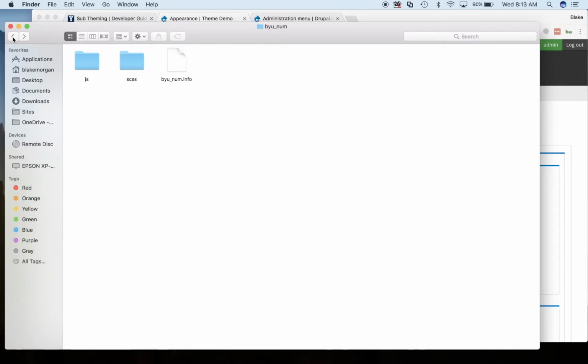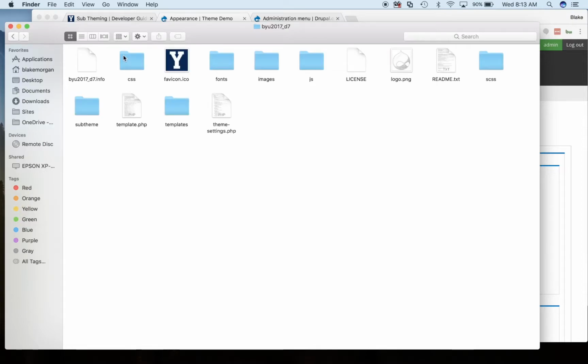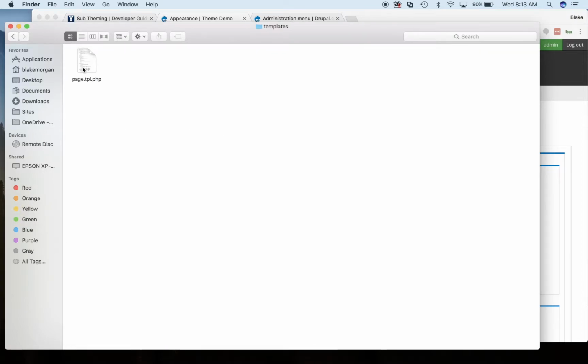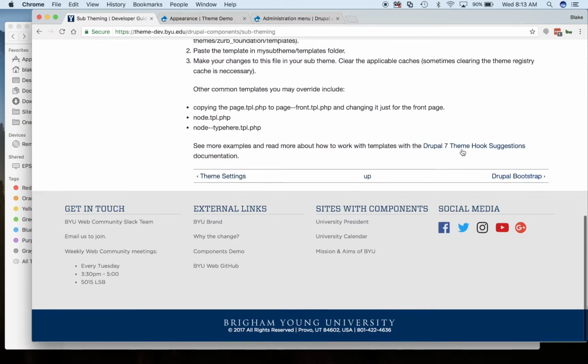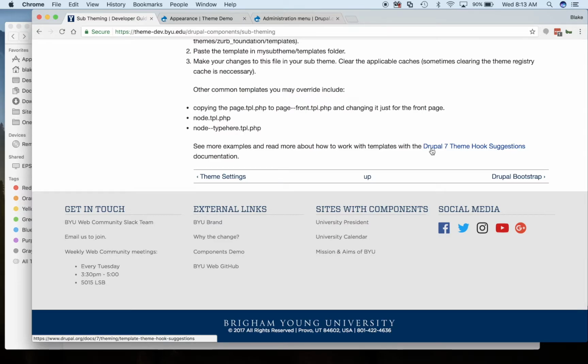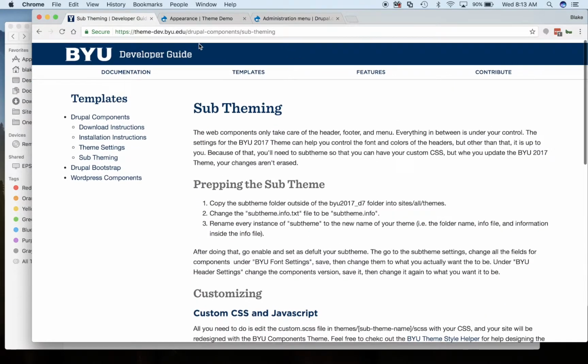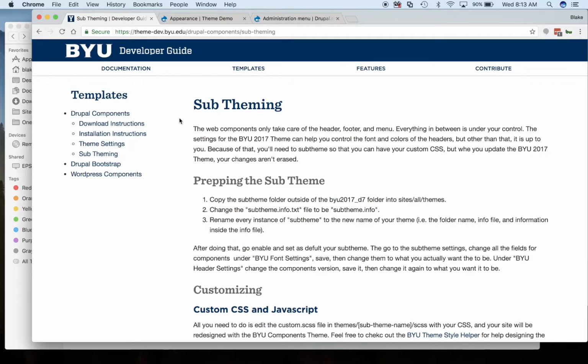Another benefit of subtheming is you can edit pretty much any feature of the parent theme. So if you wanted to change the main page template, you could do that. A link to Drupal theming advice can be found on the sub-theming page all the way at the bottom where it says Drupal 7 theme hook suggestions. But after you've subthemed the BYU 2017_D7 theme, you're good to go and you'll have the BYU Drupal components theme implemented on your site.